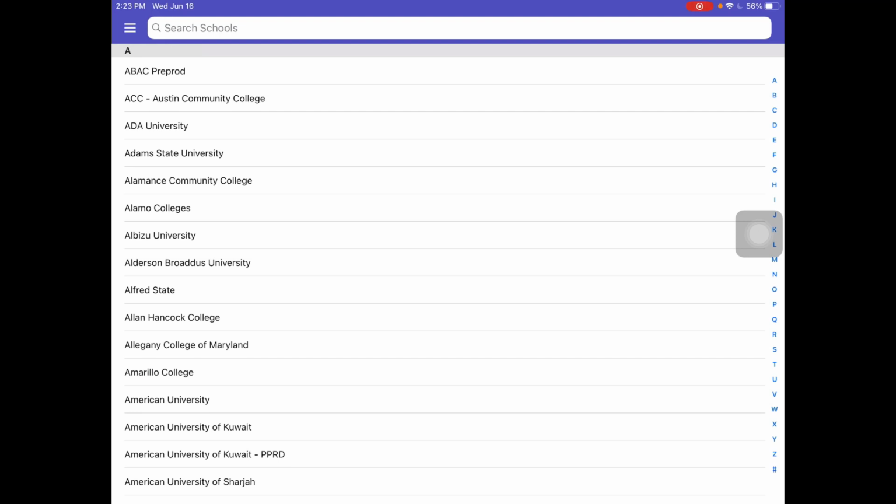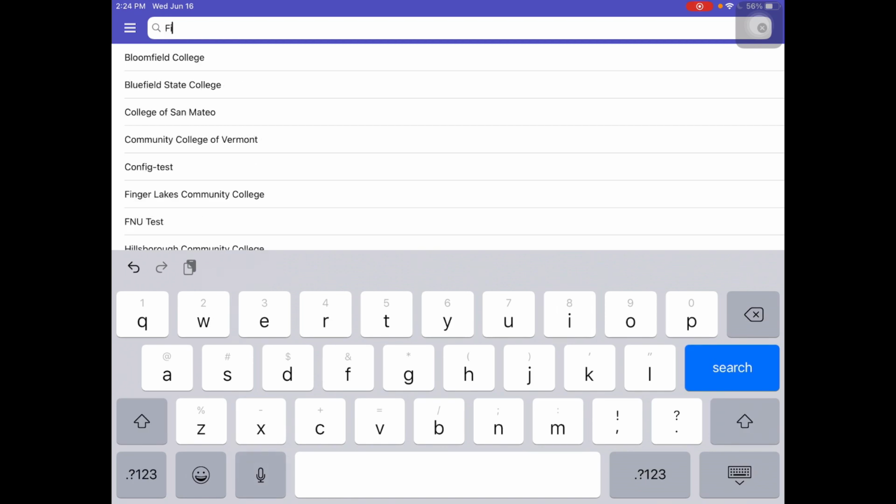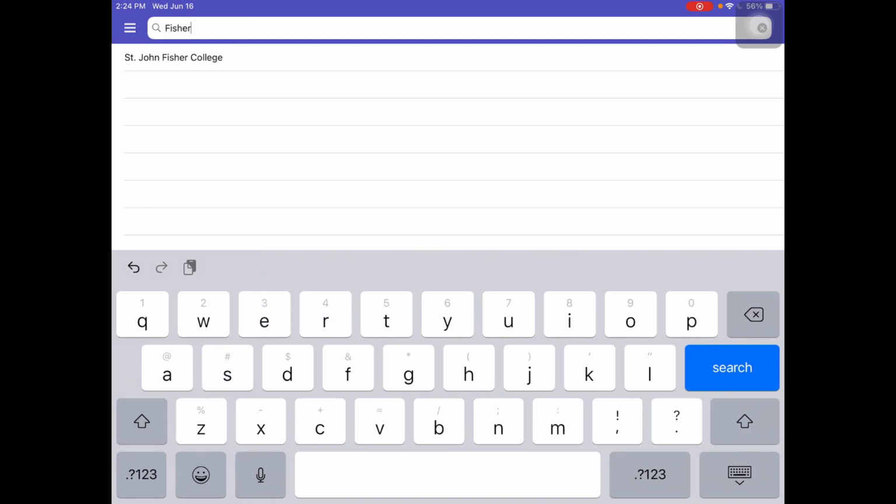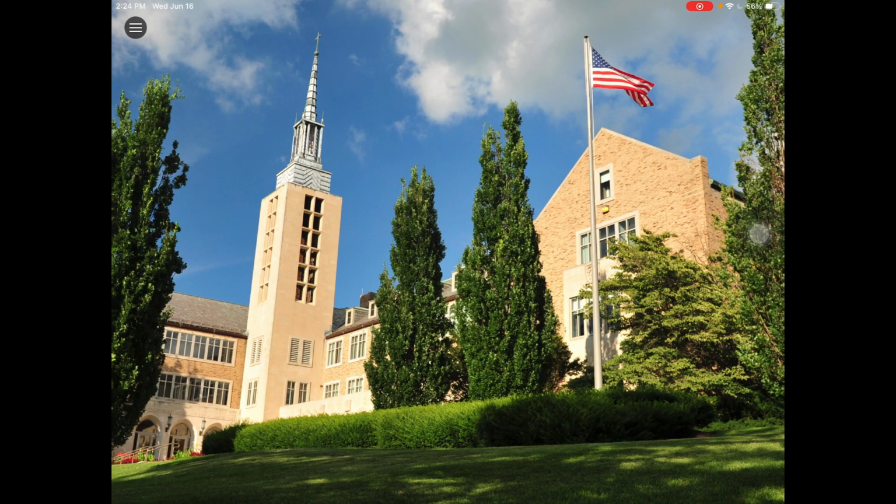When you get started, you should see this first screen that allows you to search. You're going to type in Fisher, and you should see St. John Fisher College populate. You want to just search for Fisher. We've had issues searching for St. John Fisher College, so just use Fisher.